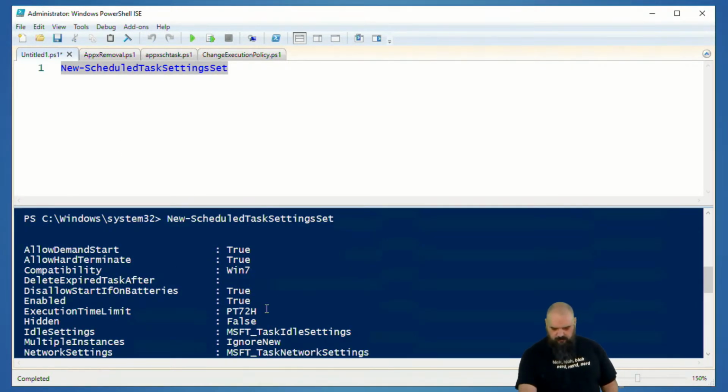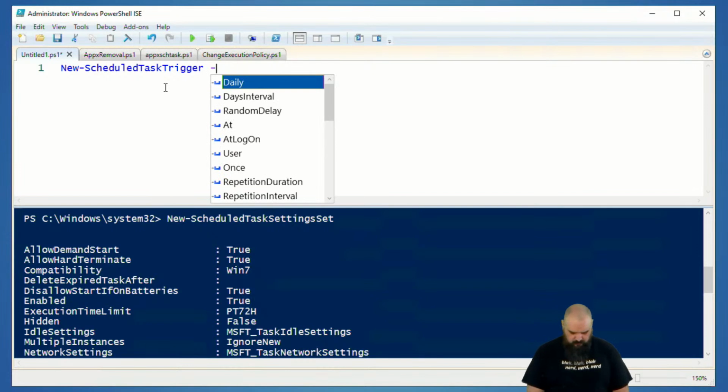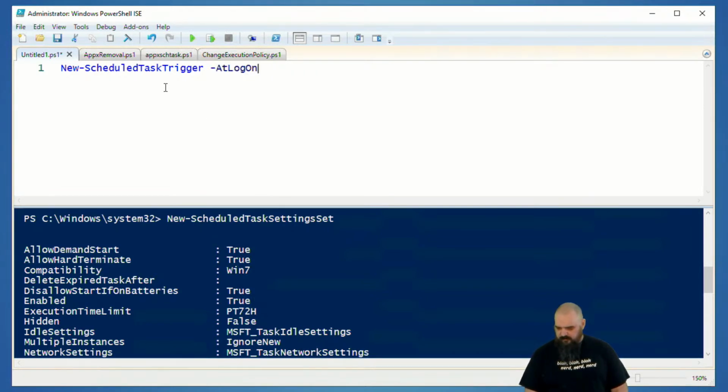So if you don't want to allow something like the on-demand start, or you don't want it enabled initially, you can change that settings set there and assign it to a variable and push that when you're actually creating it. And then the last one would be trigger. This is how often it runs, which the one we're mostly focused on is at logon.